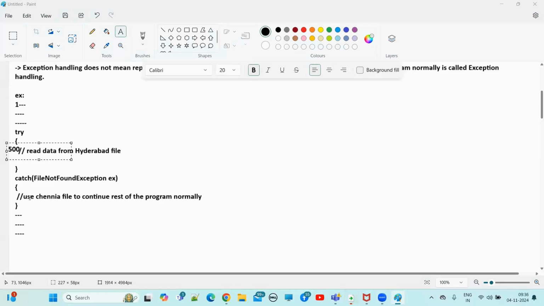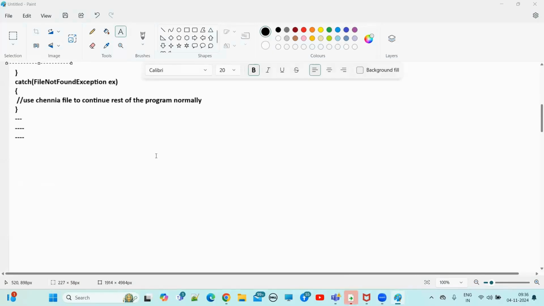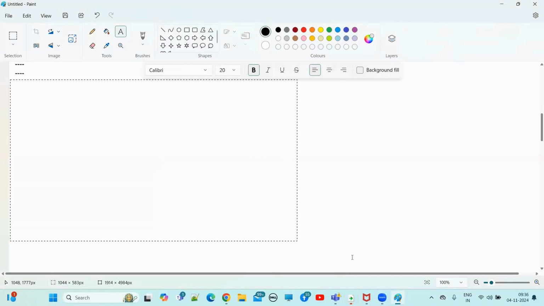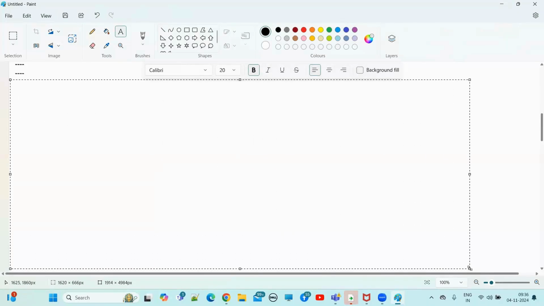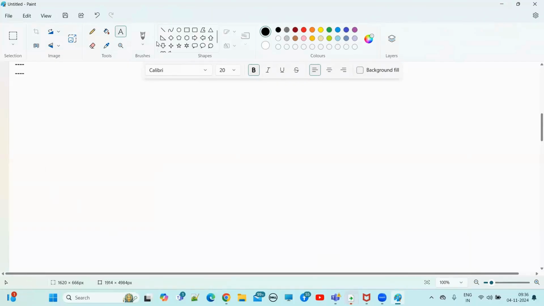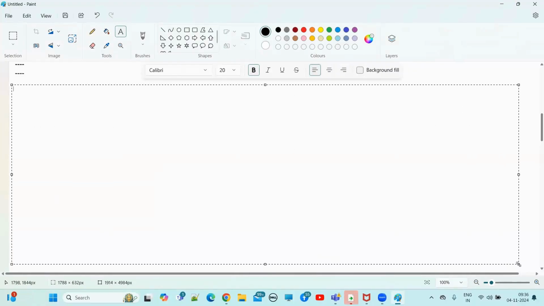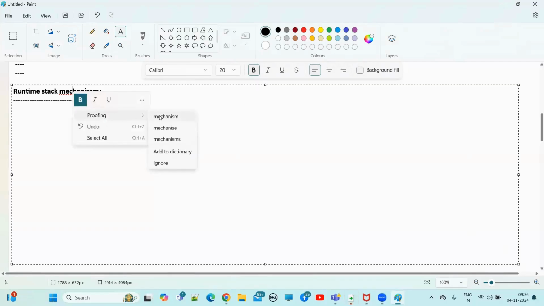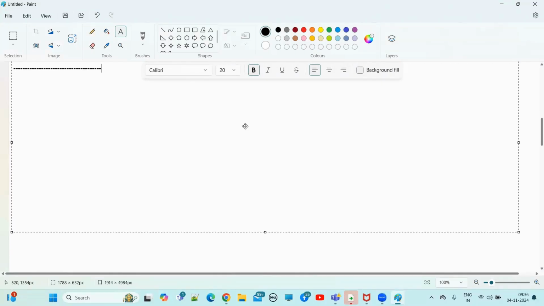Fine. So now we will see the other topic, guys. What is the other topic? Now we will see the runtime stack mechanism. The next topic is runtime stack mechanism.